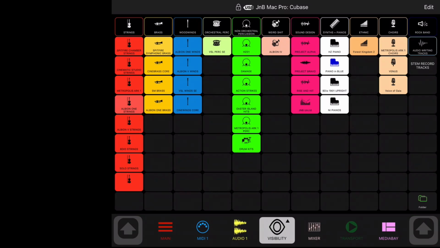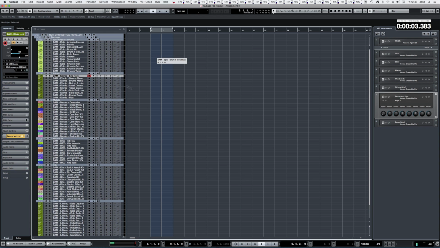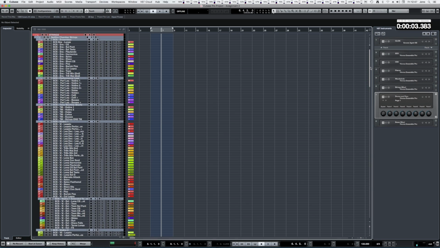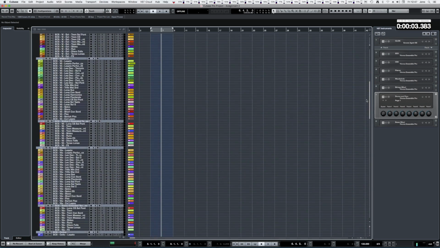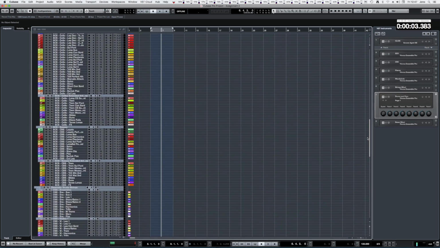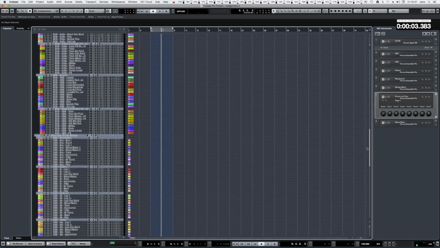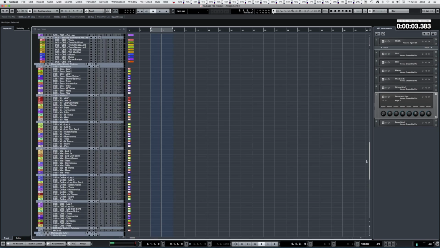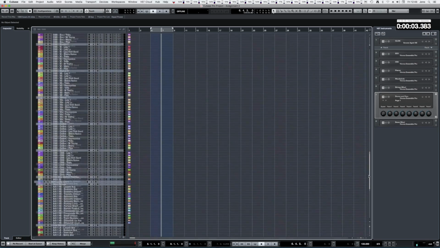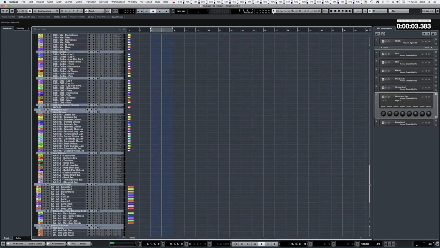Now, the buttons on the top are strings, brass, woodwinds, orchestral percussion, and so on. The point of these buttons is, if I wanted to see all of the string libraries that I have in the template in one go, I'd press strings, and it takes longer because there are more tracks. But if we scroll down, we see Cinematic Studio Strings suddenly there. Then we see Metropolis Ark 1, Albion 1 strings, Albion 5 strings, and so on.